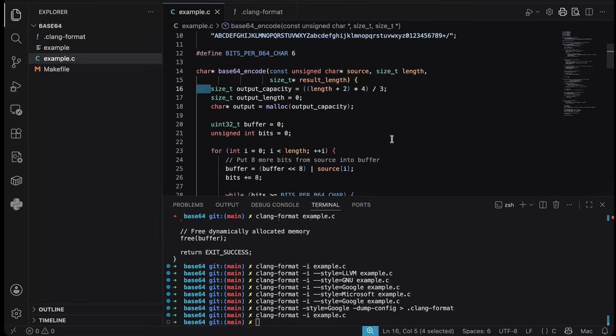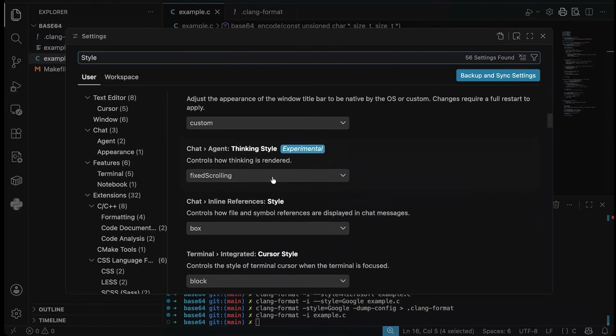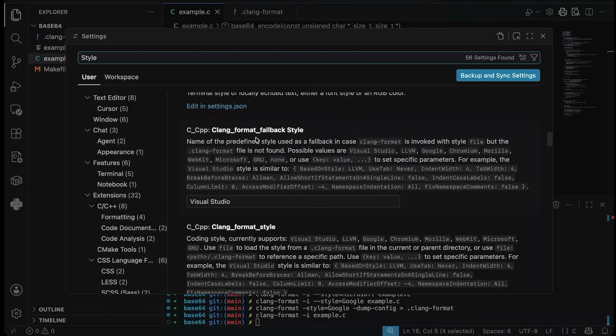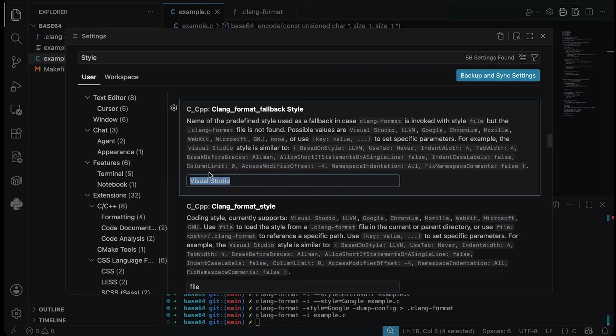And so that's nice, but we can make things easier because most editors will actually help us out and run this command. I don't want to run this command over and over again. My editor will run it for me. So for example, I'm using VS Code right now. If I go into the VS Code settings, and I'm just going to search for style, you notice down here, there are a bunch of settings with style in them, but we're going to come down to clang-format fallback style. The default style that it uses, if it can't find a clang-format file, is the Visual Studio style, which makes sense since this is VS Code.